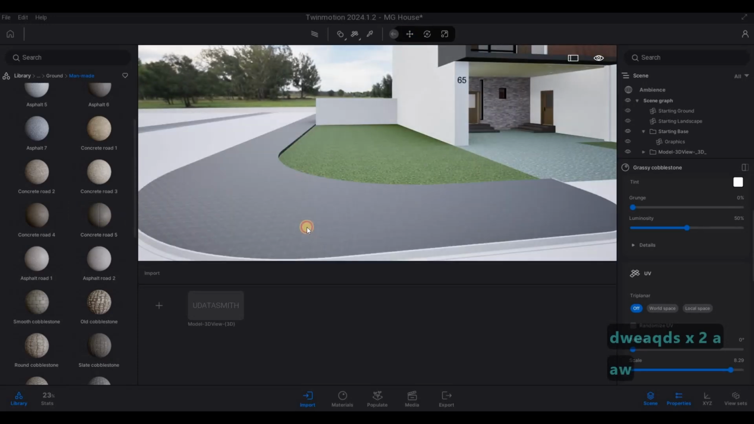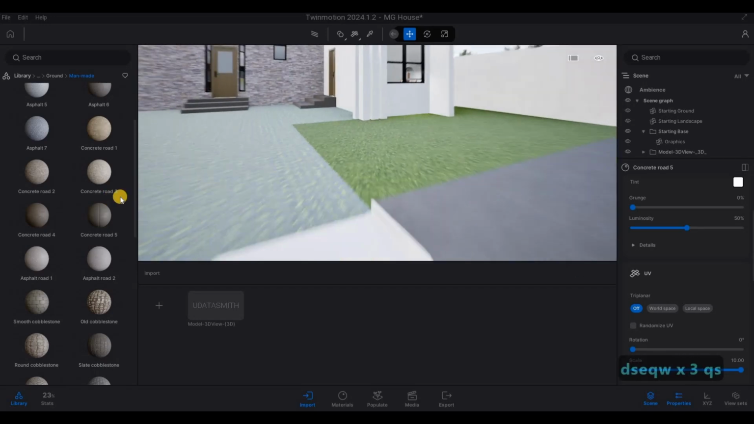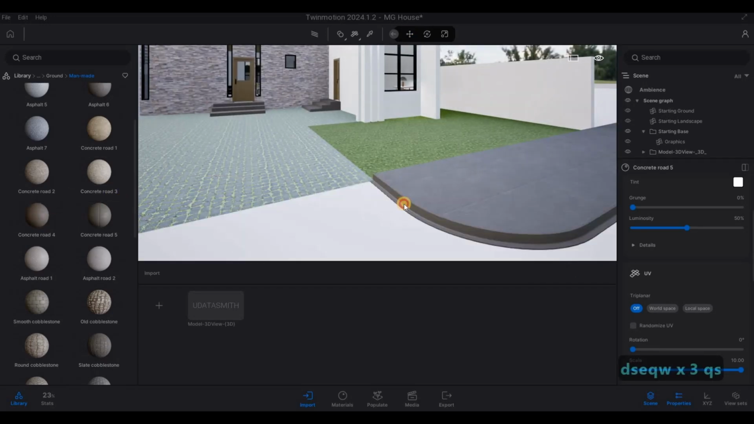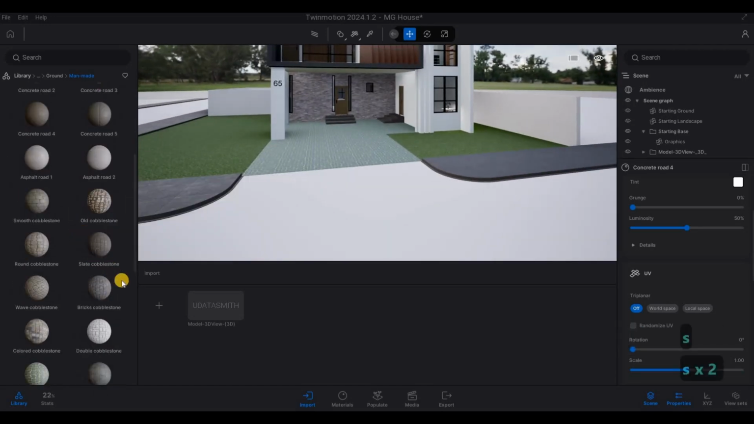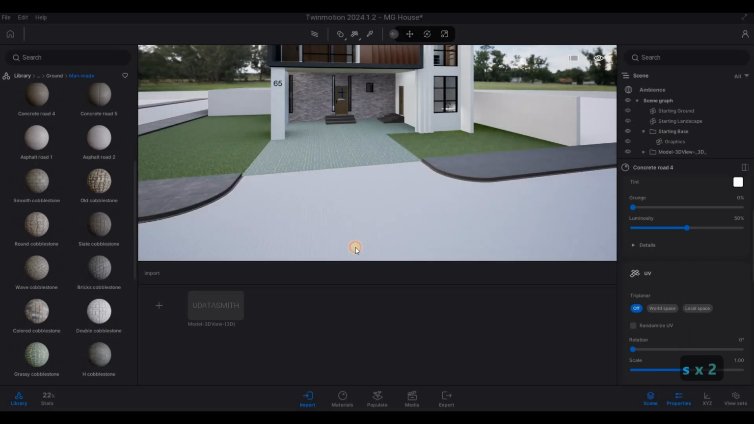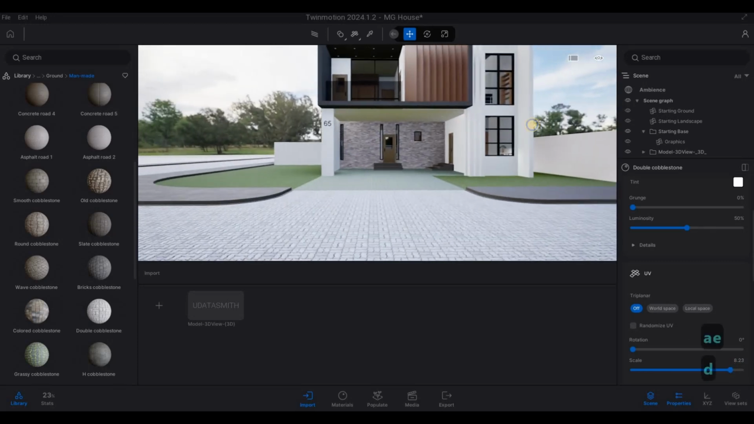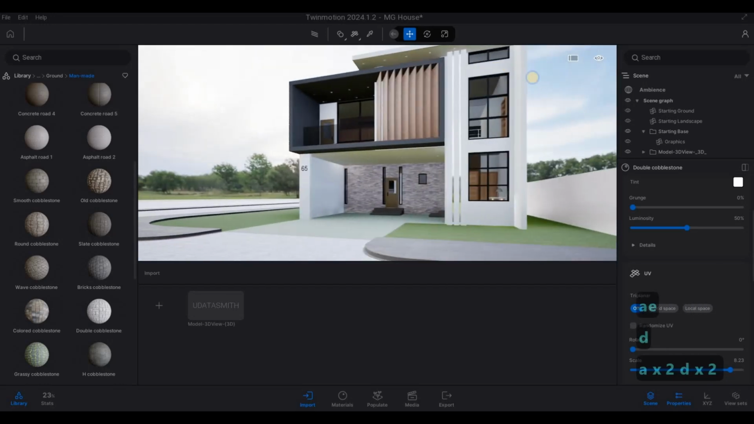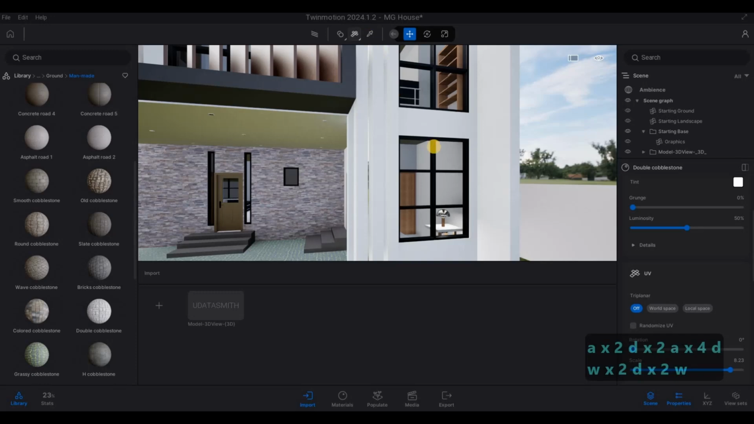And then we're gonna use concrete road number 5 here. Scale it a bit. And then concrete 4 here. And cobblestone here. So that looks good. I'm happy with the design that we came up with.